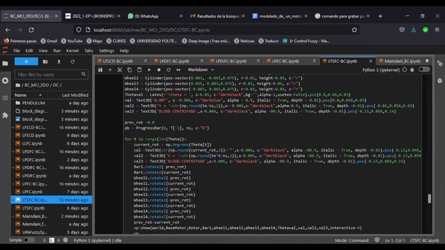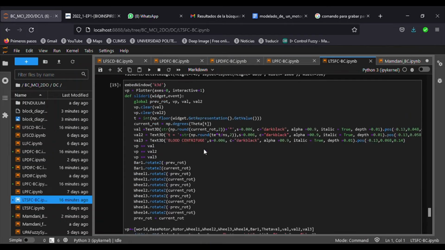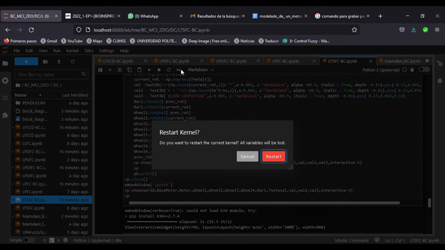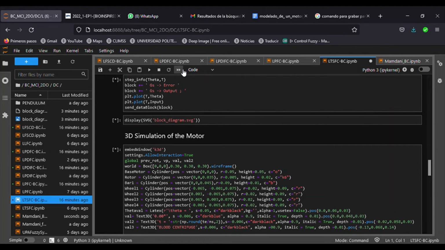In this case, well, the model of the blood centrifuge, right? Well, with this we have this part, and restart the kernel to see the response in this part.